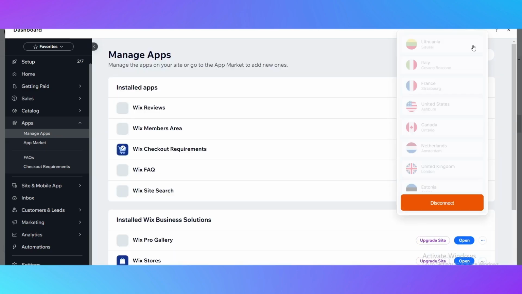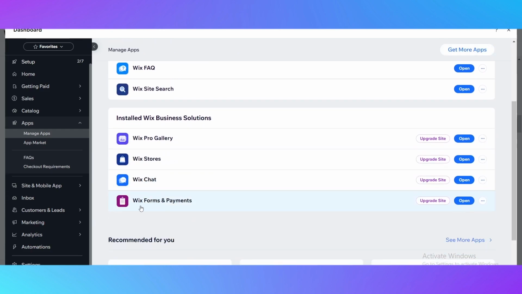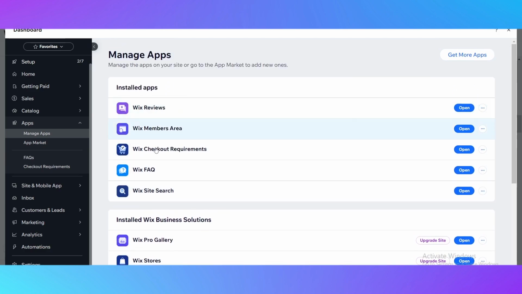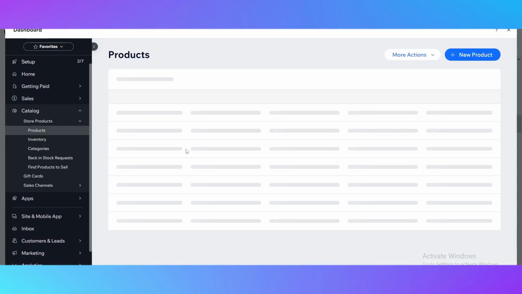We just need to go to the manage apps. I don't know why it's loading so slow. Okay, so everything is loaded. So you can see here what apps your website has. It has the Wix Reviews, Wix Members Area, Wix Checkout Requirements, Wix FAQ. And here we have Wix Stores. So all you need is Wix Checkout Requirements and Wix Store. So I just click on open the Wix Store.